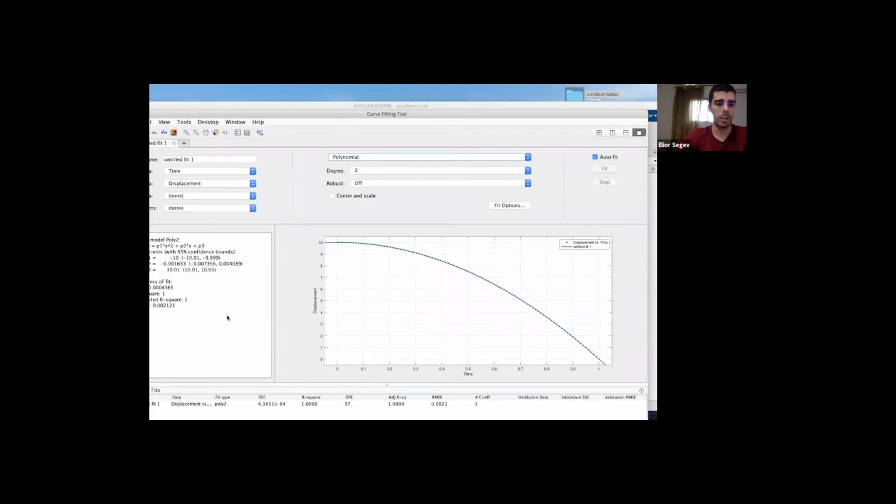Here in the results area, we can see that Matlab chose linear model poly2. Okay, that's what we chose. That's the type of the function. Here we can see the coefficients and what they mean. P1 is a coefficient for x squared. P2 is a coefficient of x, and P3 is a coefficient for x to the power of 0.